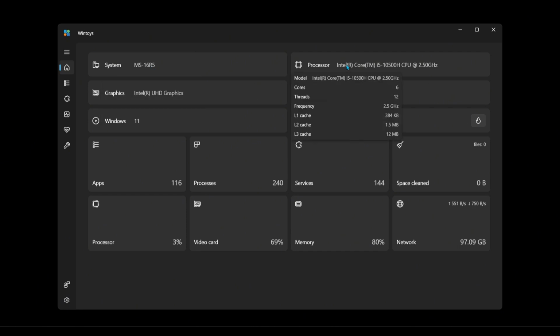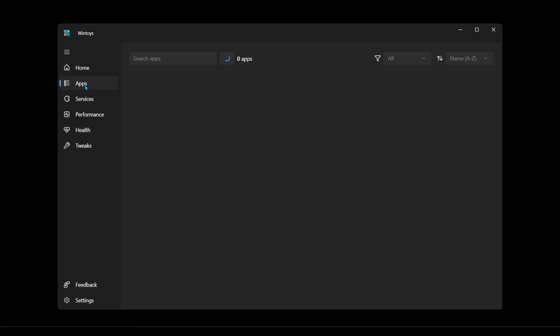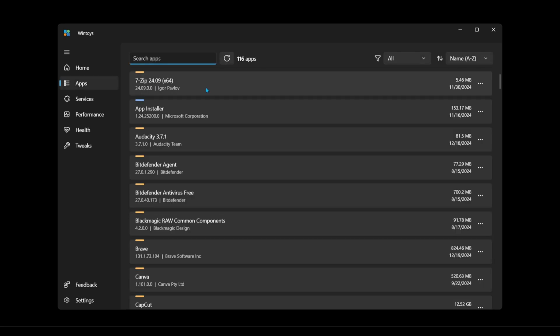It's got some processor information right here. Got memory information. Got a performance score of 8.6. Probably need to work on that. We've got apps. Let's come see what we've got over here. If I click on apps, it brings up all of the installed apps on my computer.